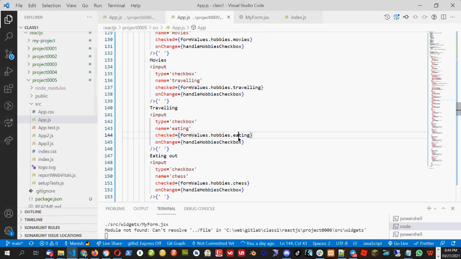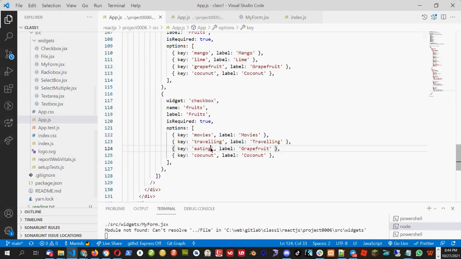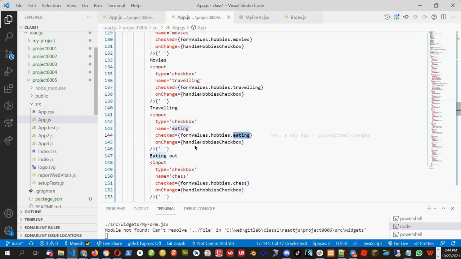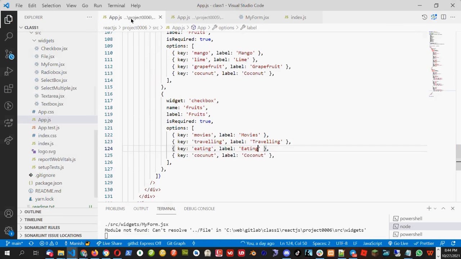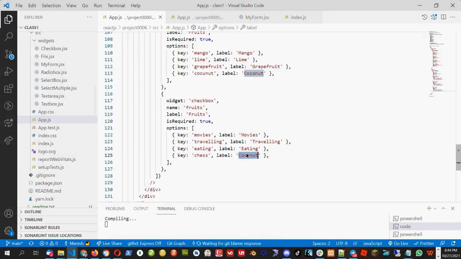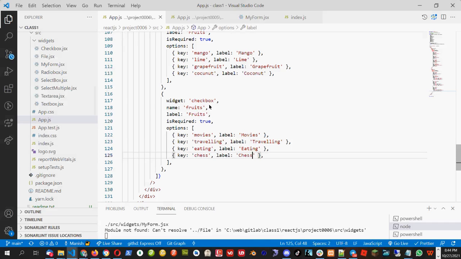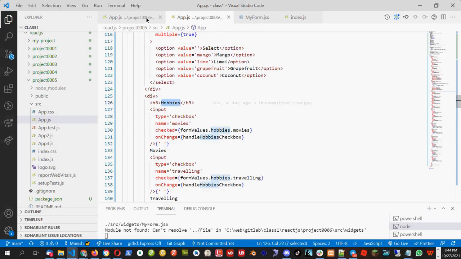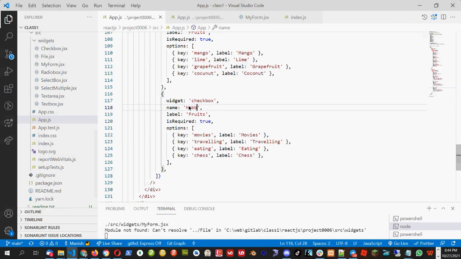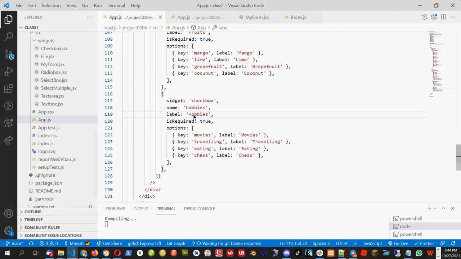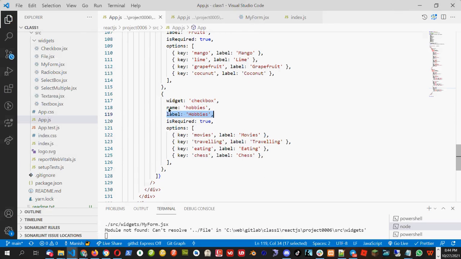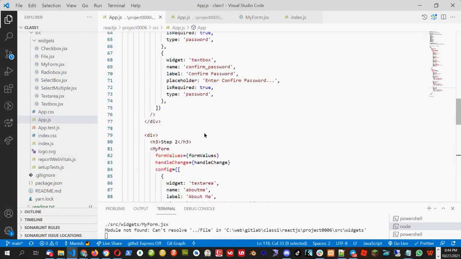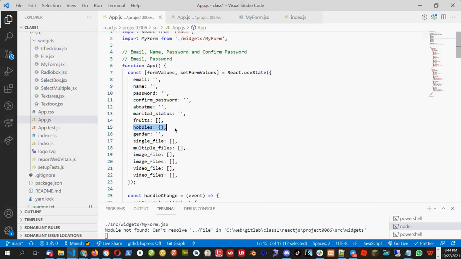Okay, next will be the checkbox. I can add more for it, but right now we will play with a few options, chess and chess, and we have the checkbox, right? And what is this? Hobbies. So let's name this as hobbies, and let's name this as a capital Hobbies. So the user will see this Hobbies, and we will be saving it as an object, this hobbies.